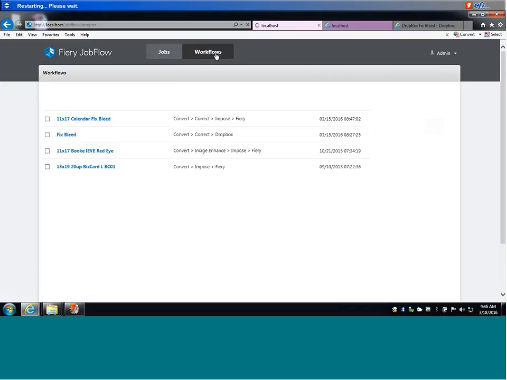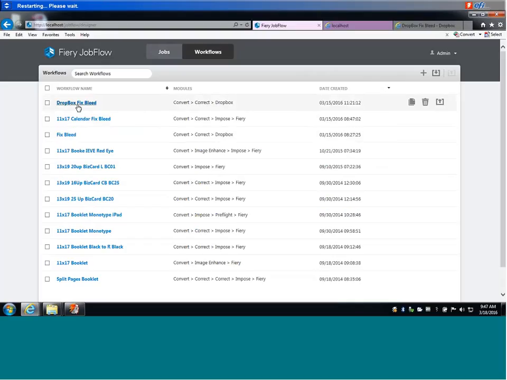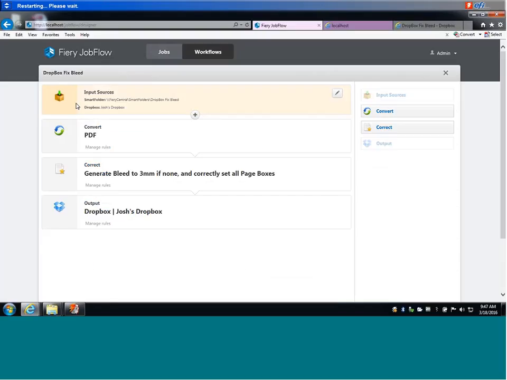So let me show you how you set up a workflow for the first time. We're going to come over here and call this test. I'm going to create this. My Fiery is actually restarting. Let me see, it might not create it. Let me come back over here and just show you how I set this one up.